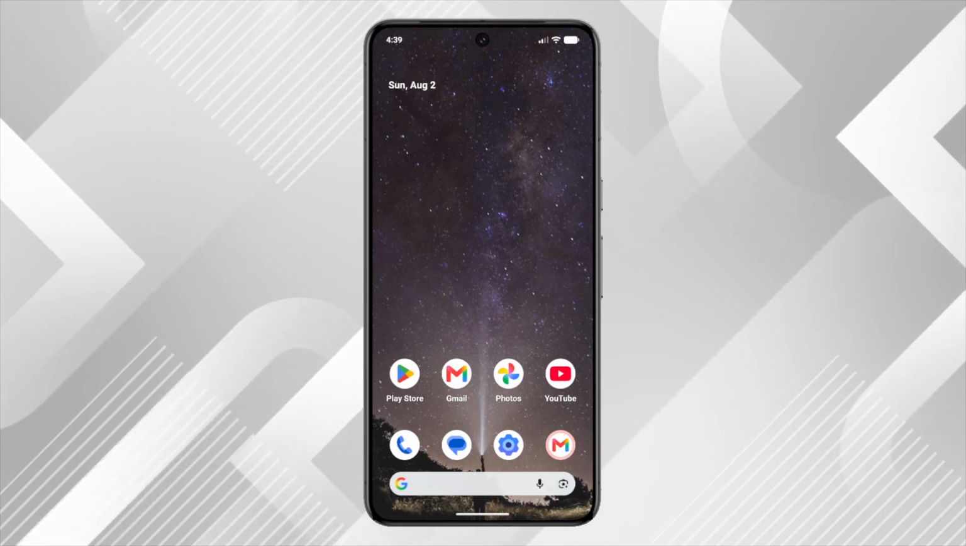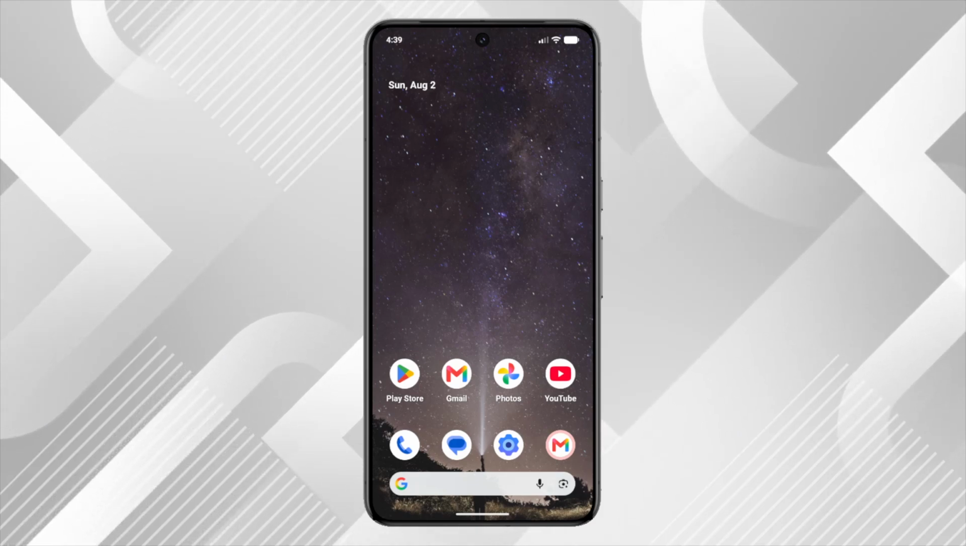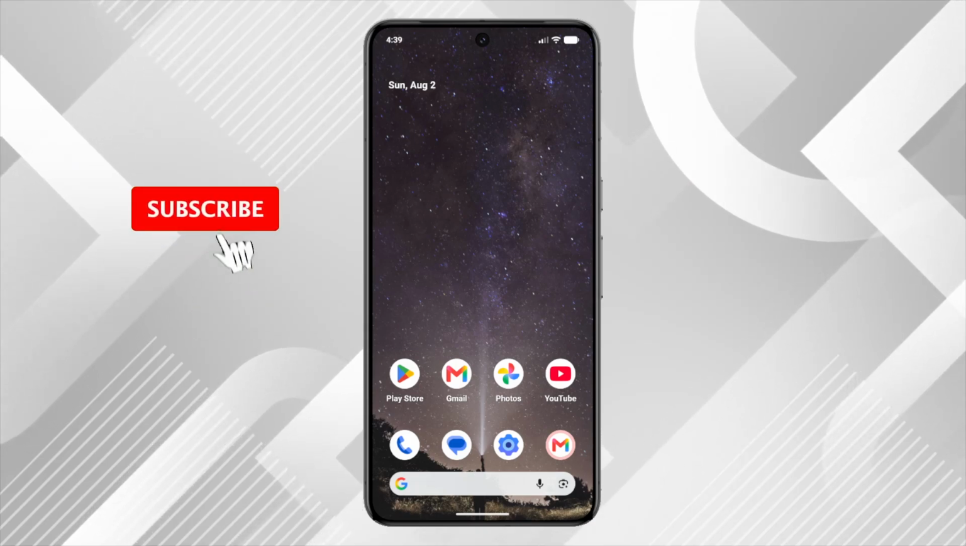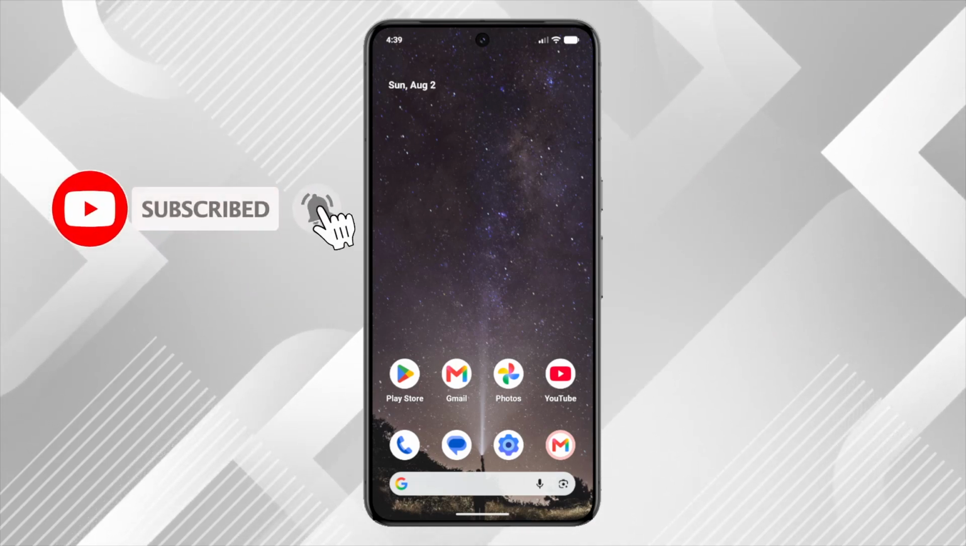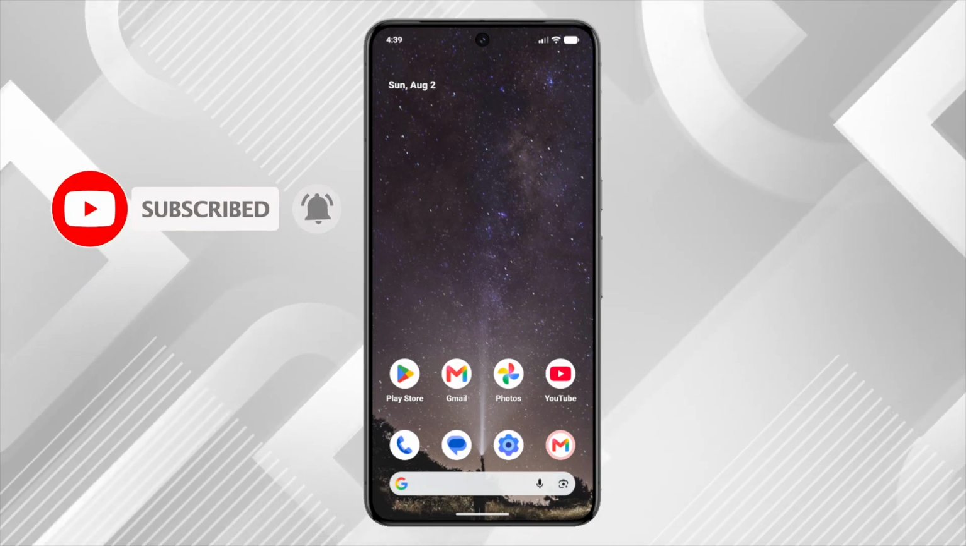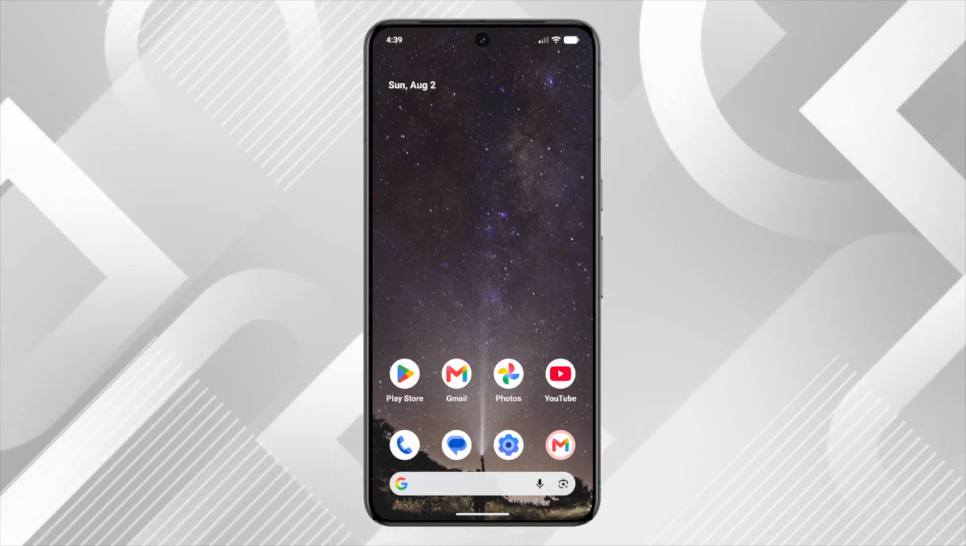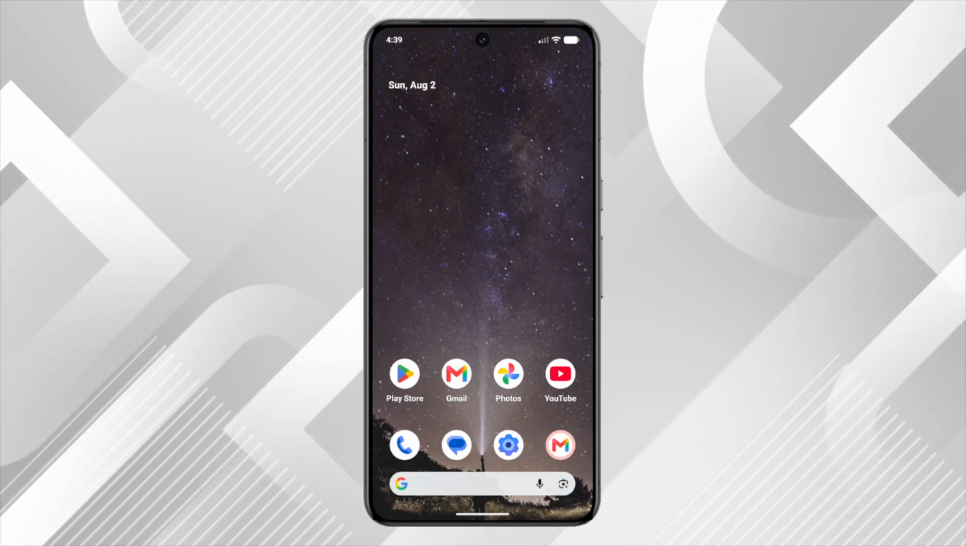Hey everyone, today I'm going to show you how to enable ringtone volume on your Google Pixel 8 Pro. So let's get started with this quick tutorial. There are actually two simple ways to adjust your ringtone volume on the Pixel 8 Pro, and I'll walk you through both of them so you can choose whichever method works best for you.